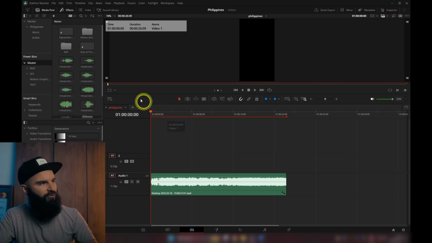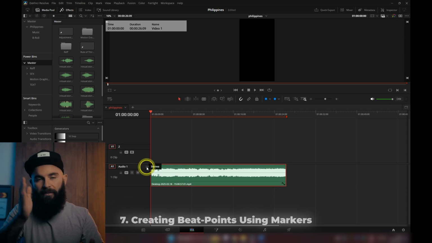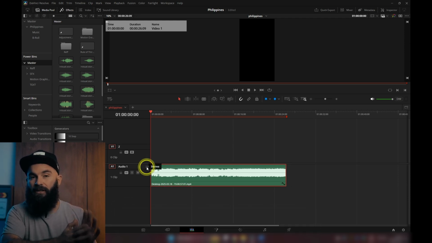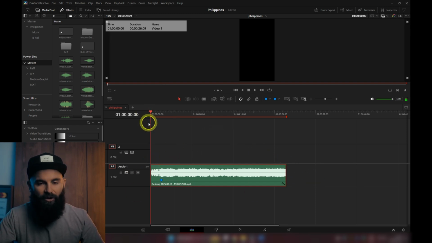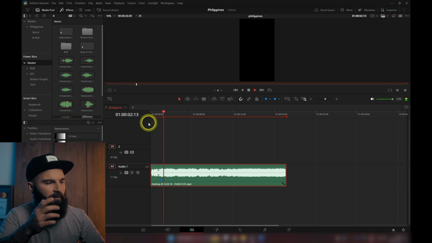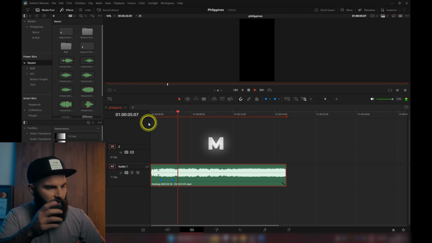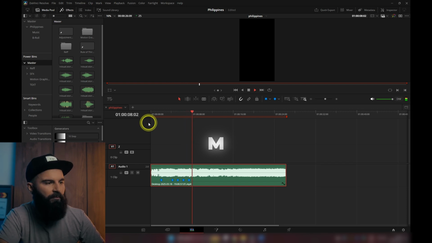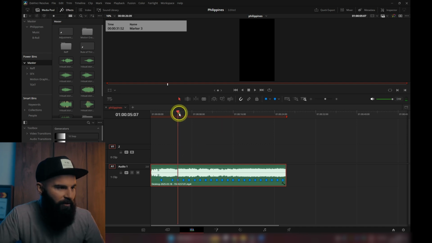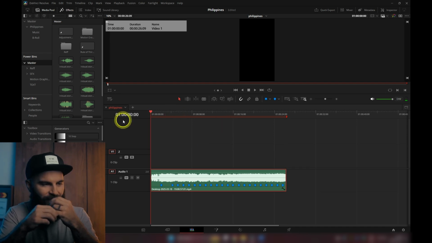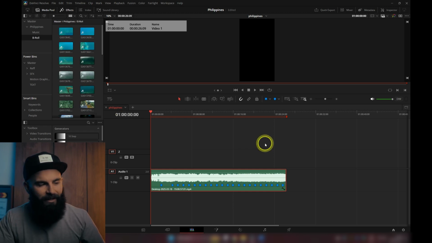All right, so we've got our music track. You can use markers to mark the beats of the music, so you can edit more efficiently on the beat. Press M on your keyboard with your music track selected. Let's play it from the start. Cool, so that's pretty much on beat. This is a nice guideline to have when you're editing on beat. Now we're all set up. Let's start with the edit.